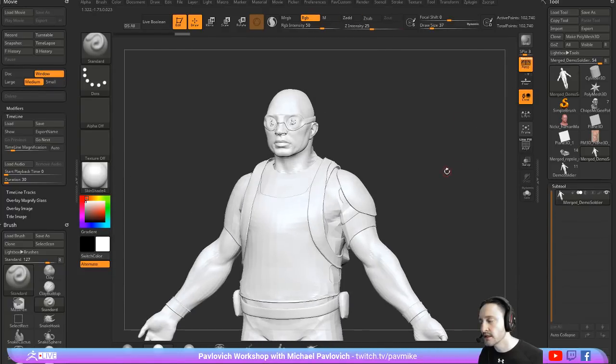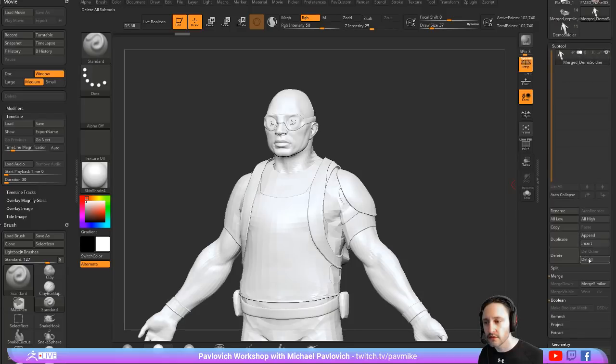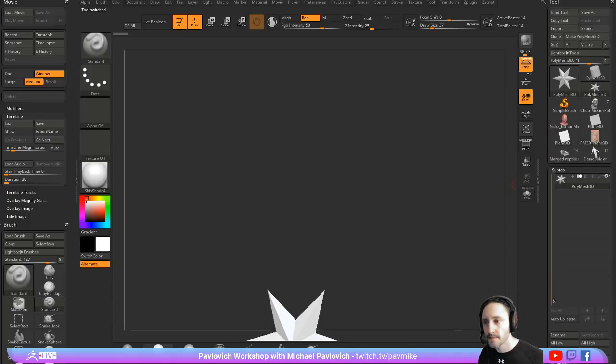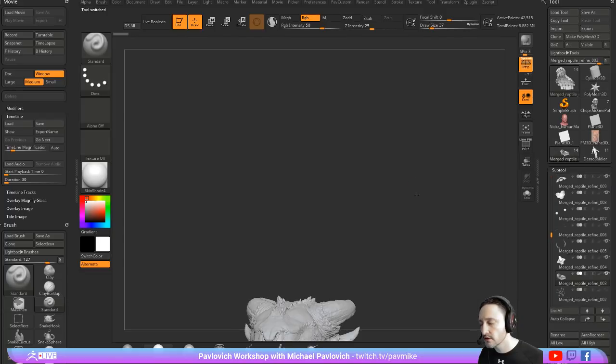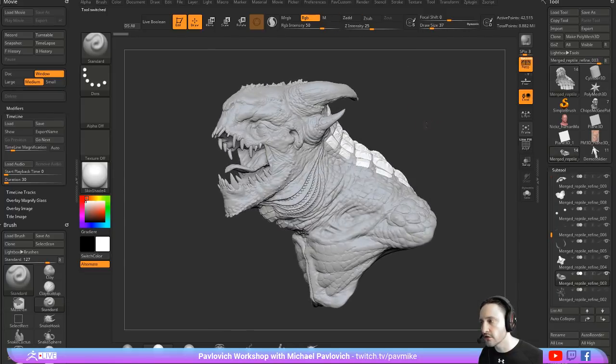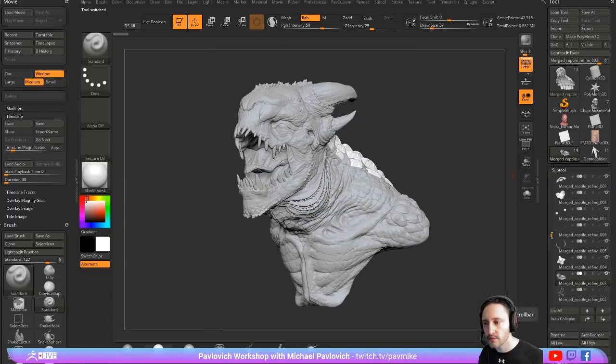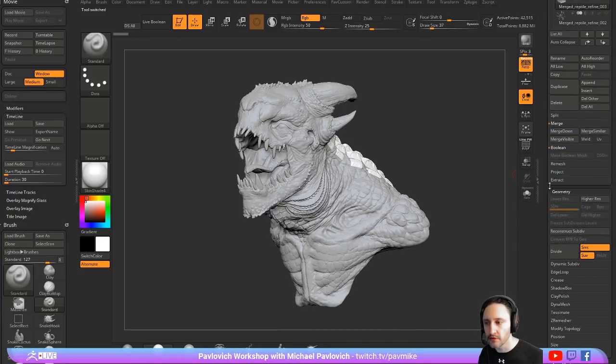So actually, you know what? Let's do this. Let's do delete all. So if we wanted to do remesh by Boolean here, you don't have to do remesh by Boolean. You can just go Boolean, turn on your Boolean render. We're just going to make a Boolean mesh, and that'll go through your subtools and make a union mesh here. I'll show you this in just a second once it's done.